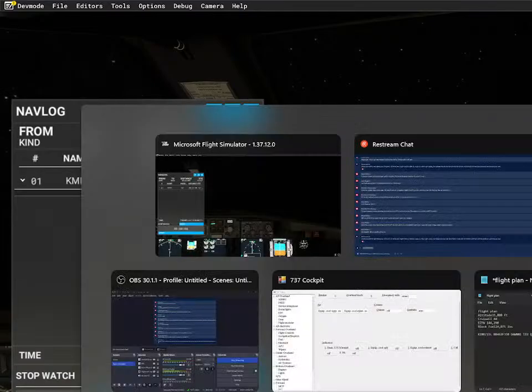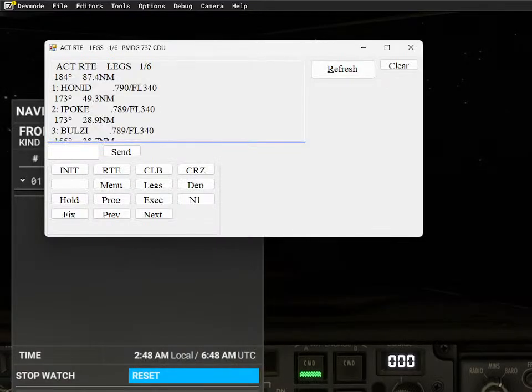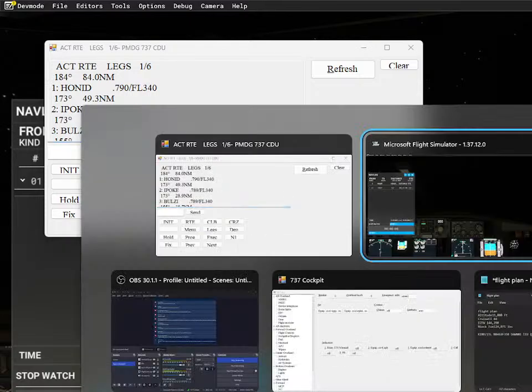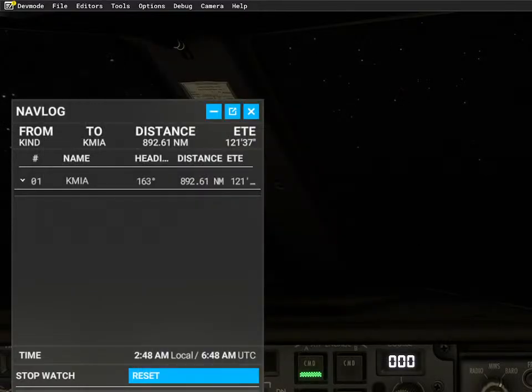Act RTE, let edit red, act art 184 degrees 87 points, refresh pressed. Edit act art 184 degrees 84.0 nm. Yeah, we're good. Act RTE legs 1 slash 6.